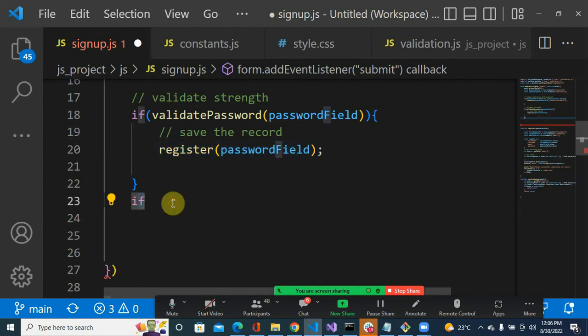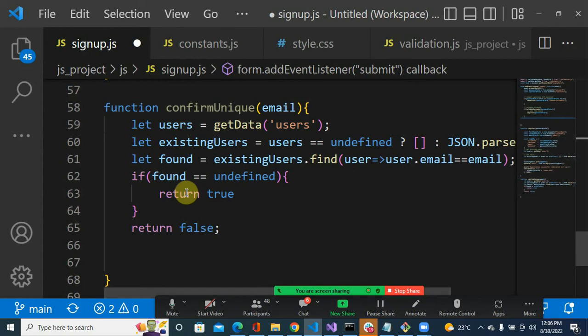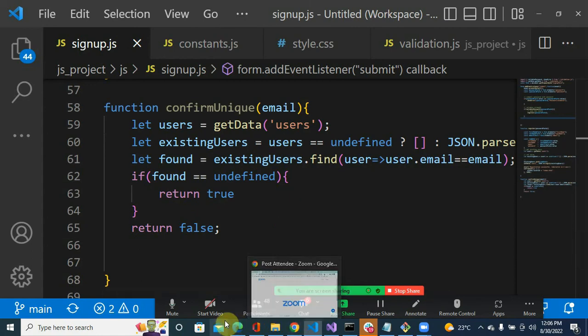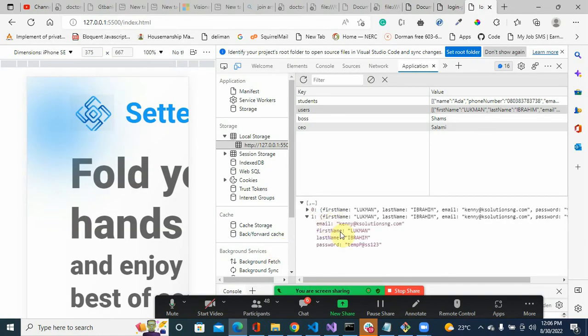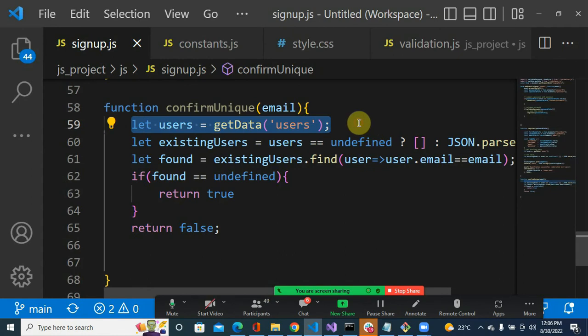Now the confirm unique function is here to check that I don't have multiple records. In a standard system, you shouldn't have the same person with the same email registering twice. You want to ensure that if you have registered before, you can't register again. So first of all you get the existing data, because this is your local storage now. You get the existing data, but you know it's a string.